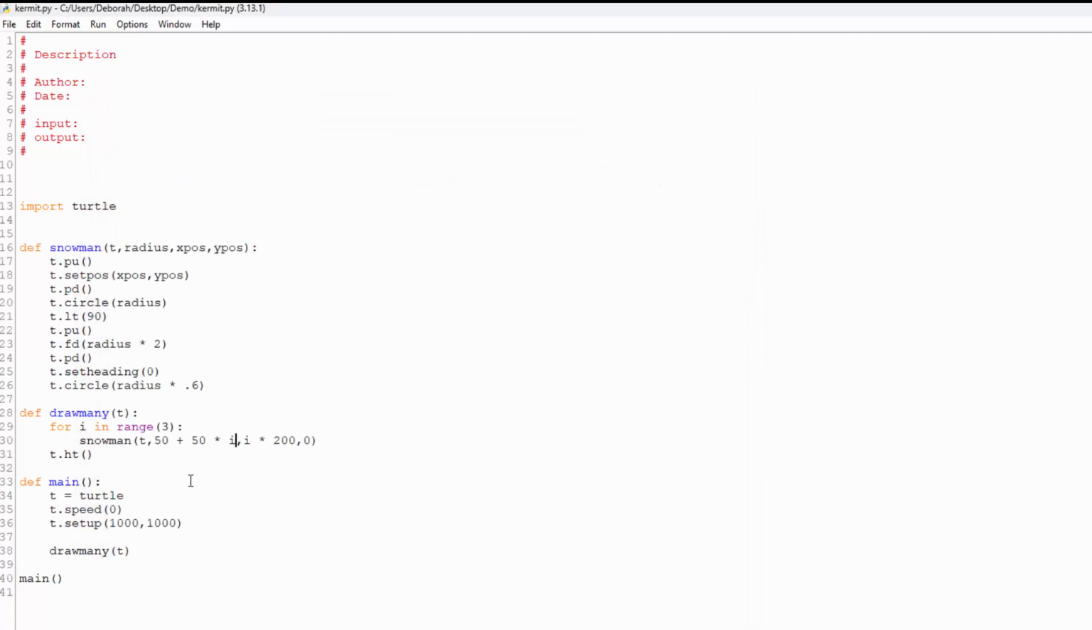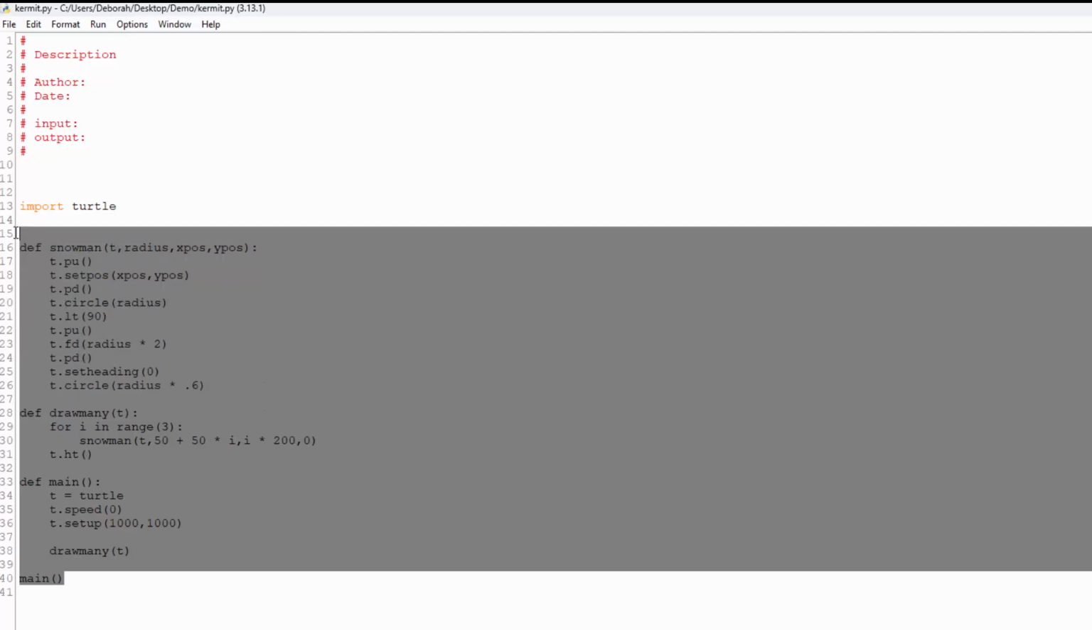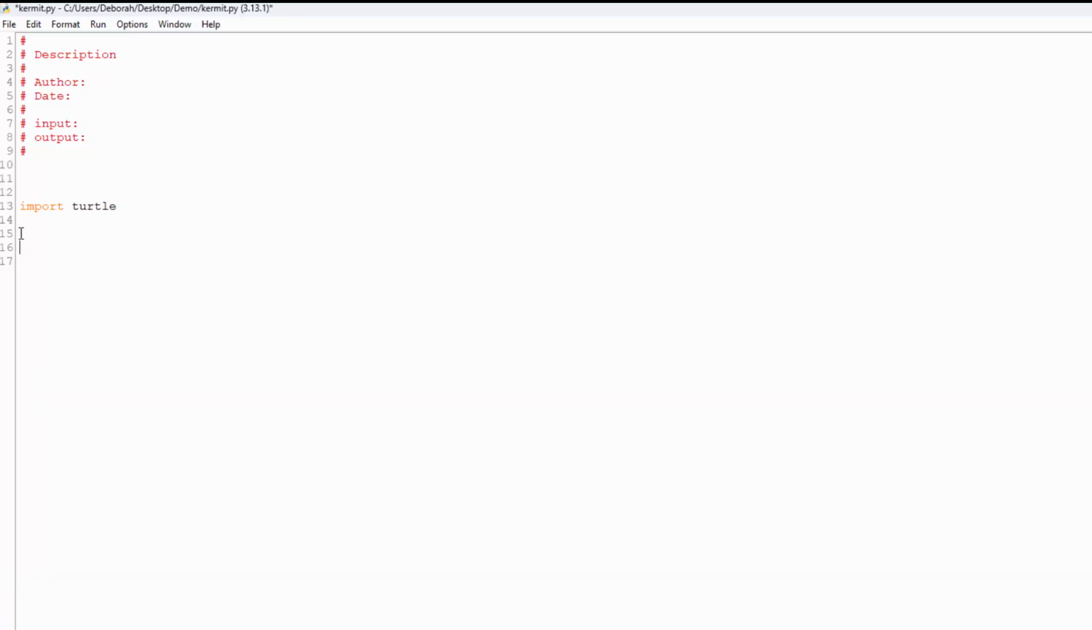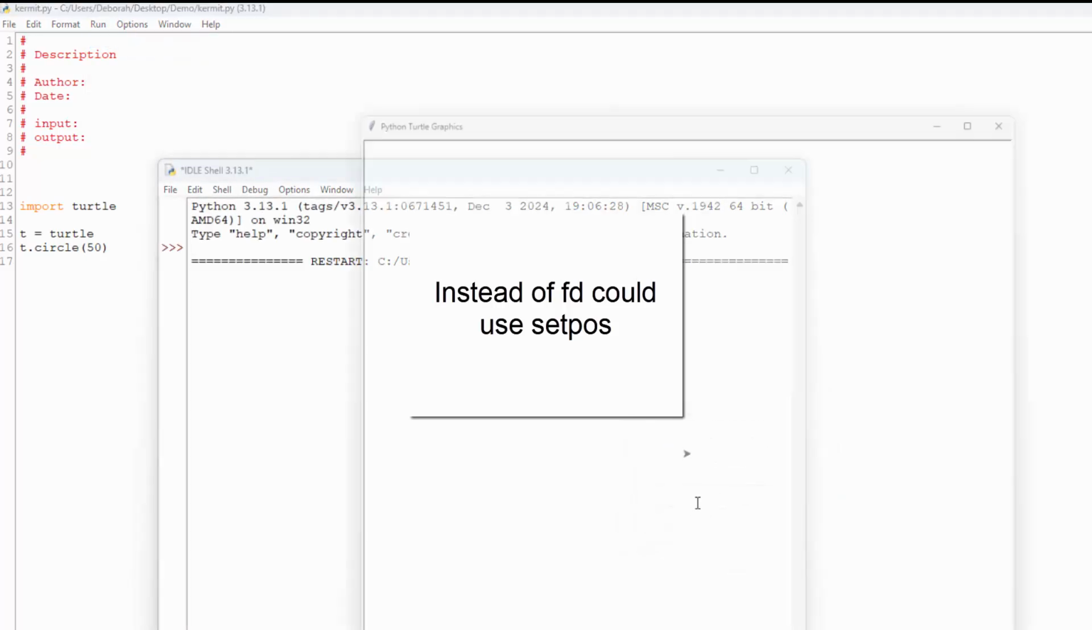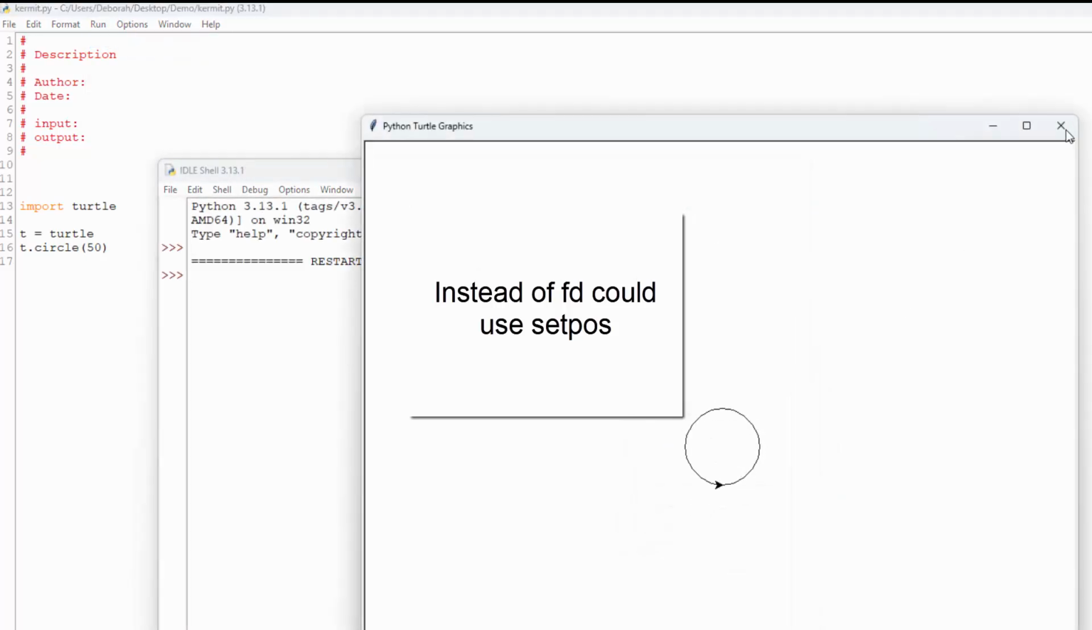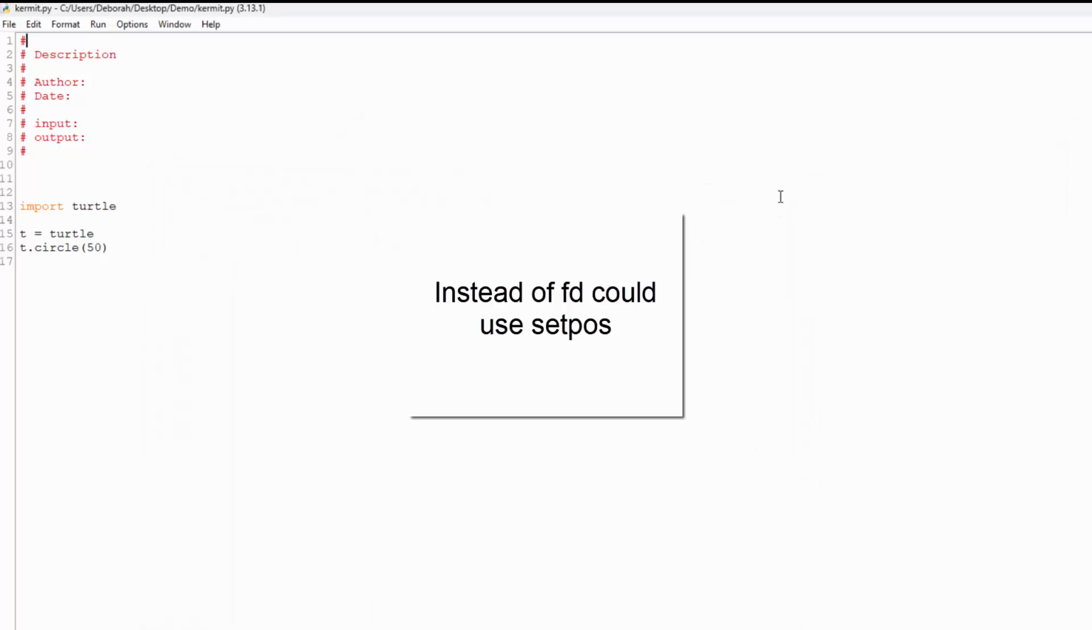So let's go back to our snowman again. I'm going to grab this and just go back to where we were. Back to the very simple turtle.circle(50). Turtle. Set this up. Okay, so now we're back to where we were. And the reason is, what if you had designed your particular snowman differently? What if you hadn't used forward? What if you would use set position? Not a problem. Okay, so let's go ahead and do that.